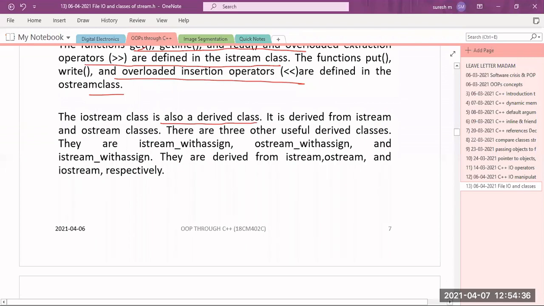The iostream class is a derived class which derives from both the istream and ostream classes. There are 3 other useful derived classes, which are istream_withassign, ostream_withassign, and iostream_withassign, inherited from istream, ostream, and iostream. Then, ios is not a subclass. ios is the superclass.